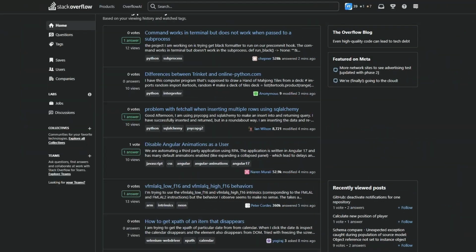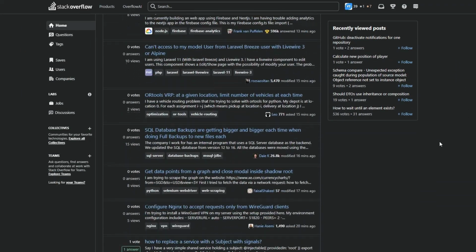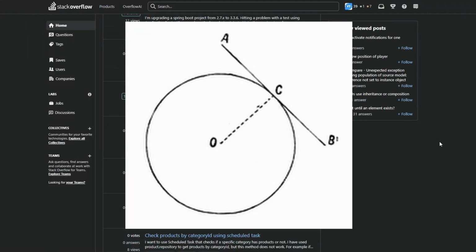And if you're still stuck, hit the forums, but explain the real problem, not just the random tangent that you're stuck on.